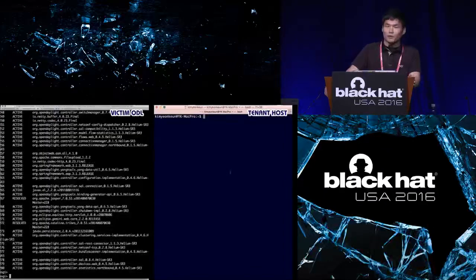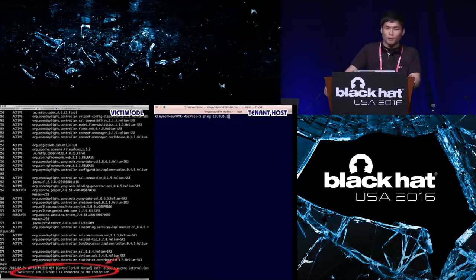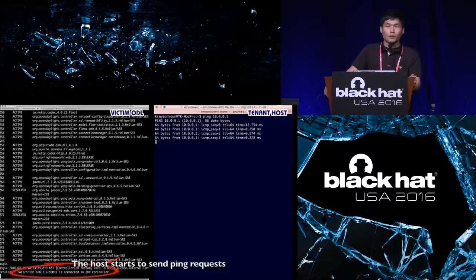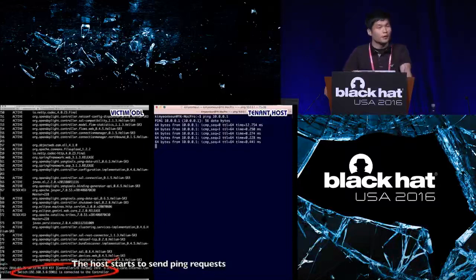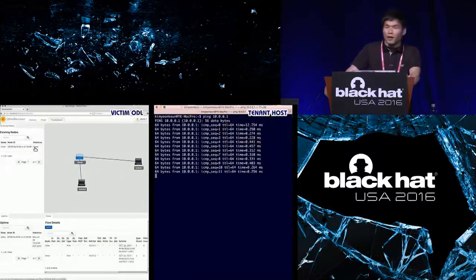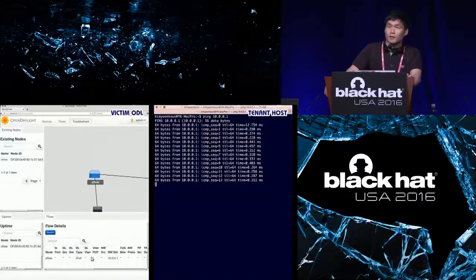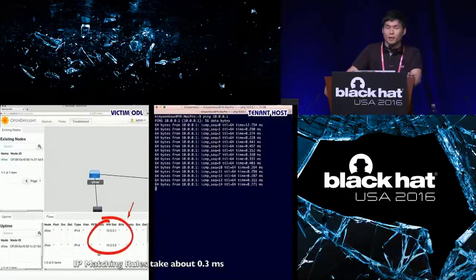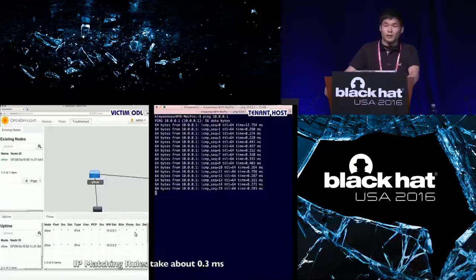When the switch is connected to the controller on the network host, we perform the ping test to show the network performance before installing the malicious SDN application. As you can see, the switch forwards the traffic by looking at its IP addresses. Except for the first packet, it took about 0.3 milliseconds to forward each packet.